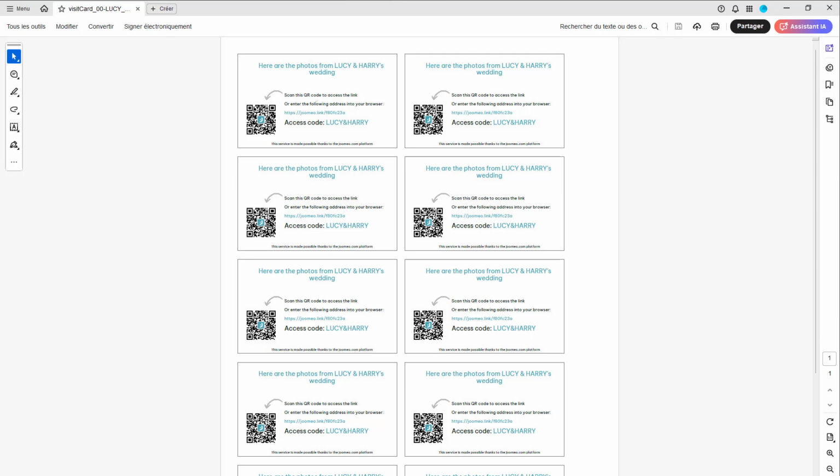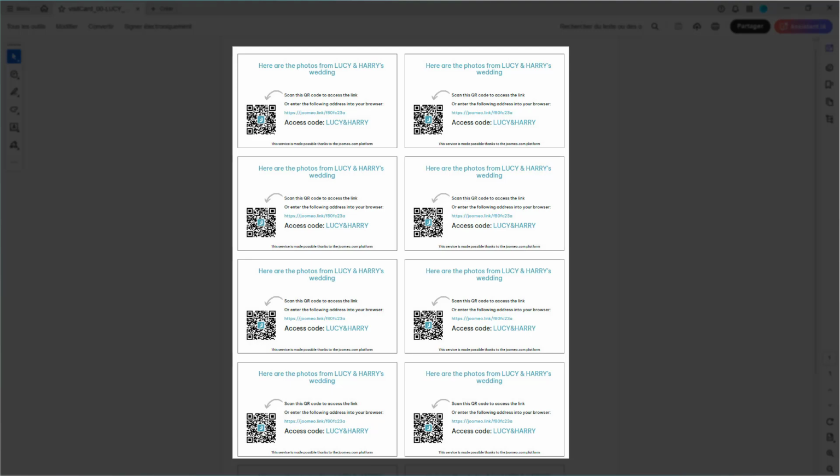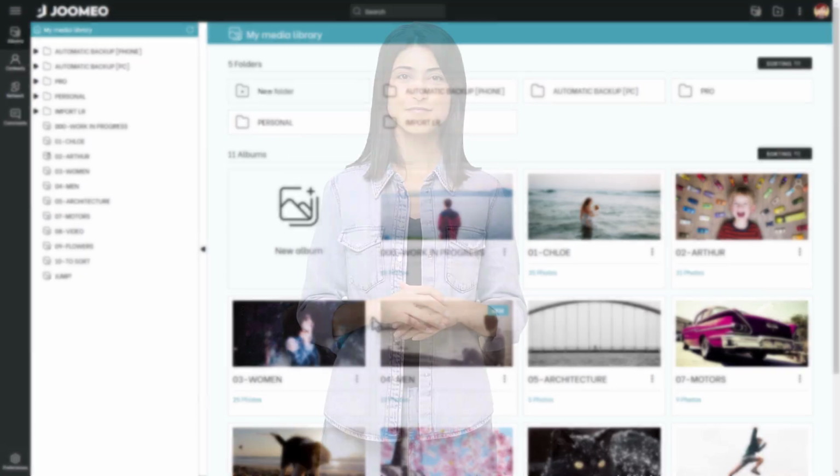On your invitation card, you will find your personalised introduction text, a QR code for easy access via a smartphone, a simplified URL to your gallery, and the password if you have set one up. And there you have it. All that's left to do is distribute your invitations.